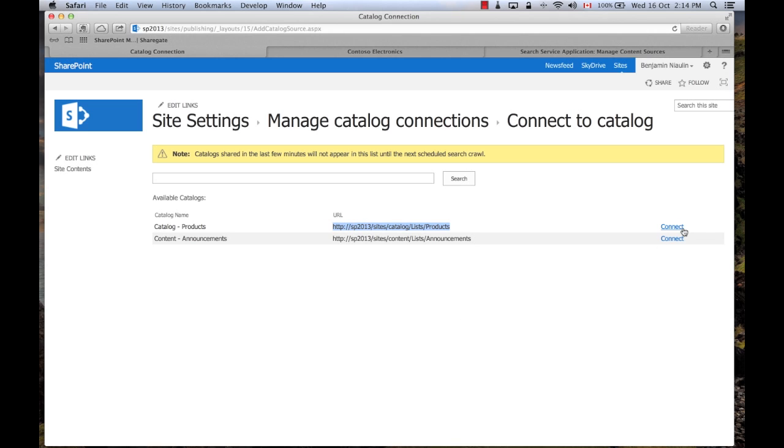I'm going to give you a tip from experience: if you don't do this the correct way right at the beginning, there's a good chance you're going to have to start, not from scratch, but close to it. Try not to make a mistake. It is very, very sensitive to human mistakes. So if I click on connect, for example, here, and I want to connect my catalog of products from my catalog site, under this URL, okay, I'll click on connect.